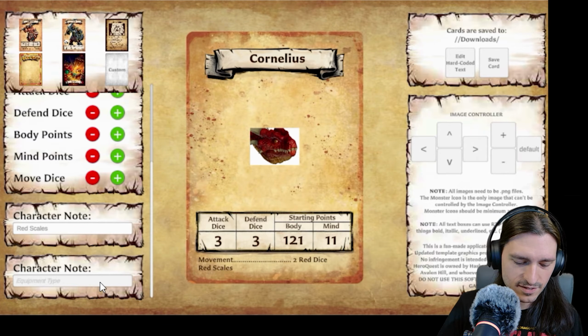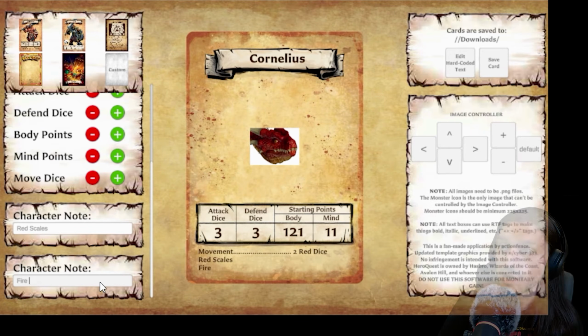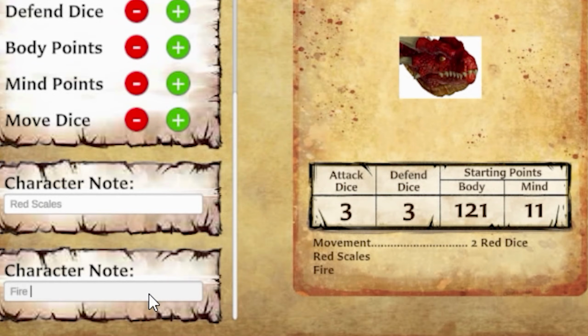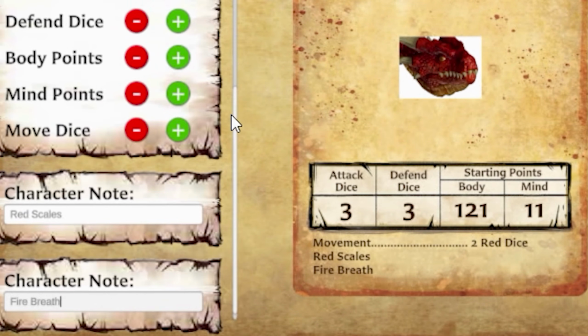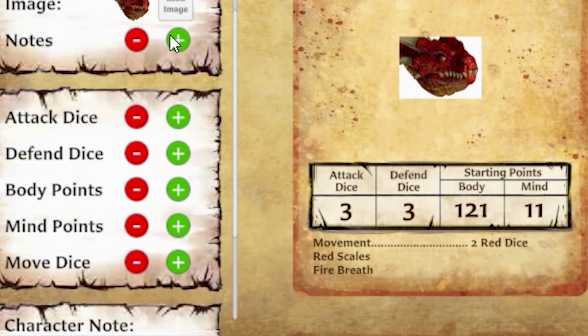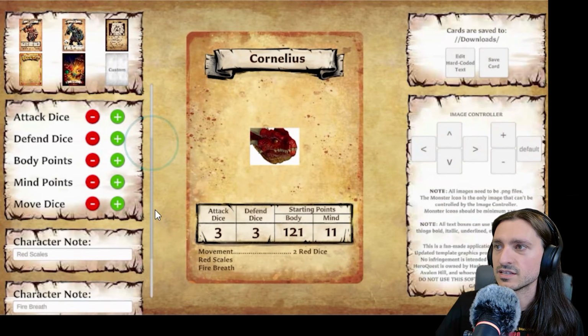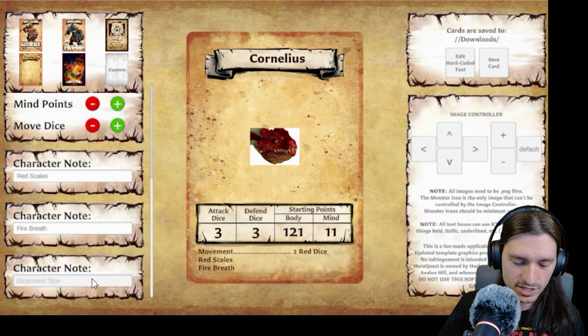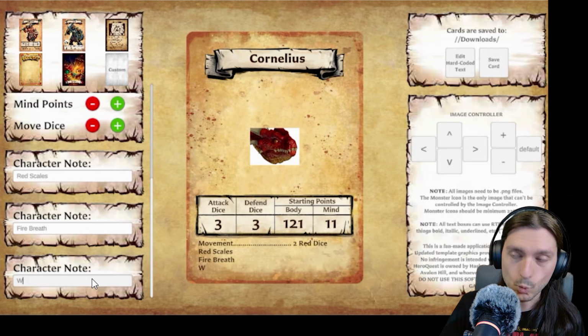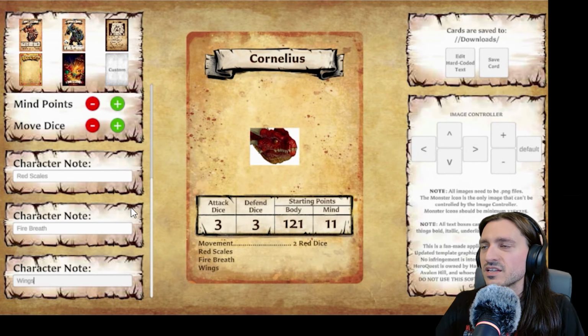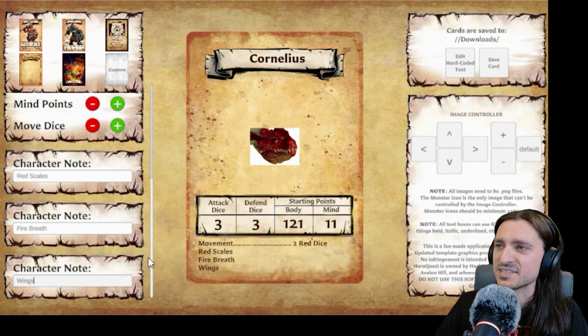What happens if I type here? It just adds a new line to the card. Beautiful. Fire breath. We can continue adding equipment types, I believe. Just hit next, and then the next one, which is wings. There we go. Now we have equipment right here.